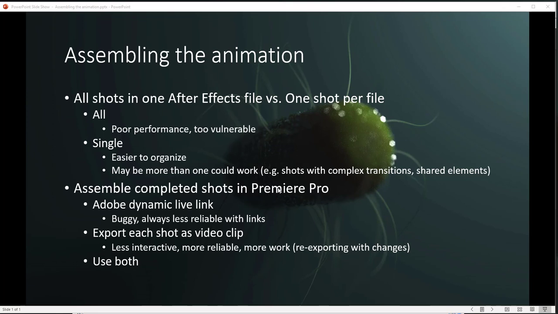Okay, so then let's say we're going to do that. Premiere Pro is a way to assemble all our shots. How do we get the shots in? So there are two main ways to do it, I would say. One, I'll look at the second one first. Export each shot as a video clip. So let's say you finish shot one in After Effects and you just export a movie file, somehow an AVI or a .mov or whatever. And then you just bring that into Premiere.